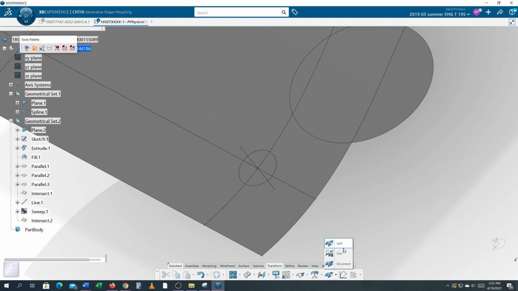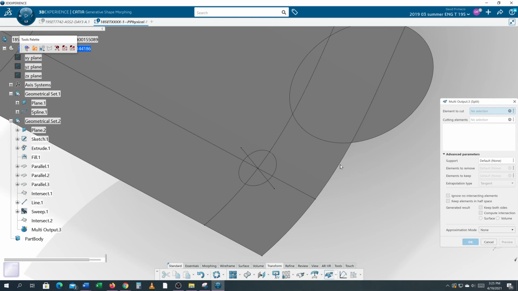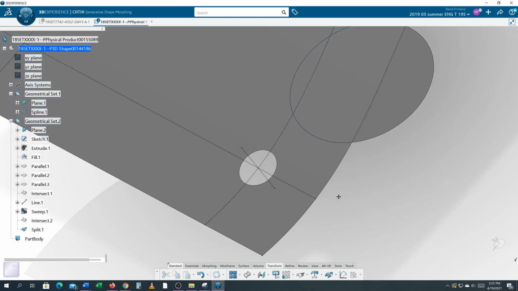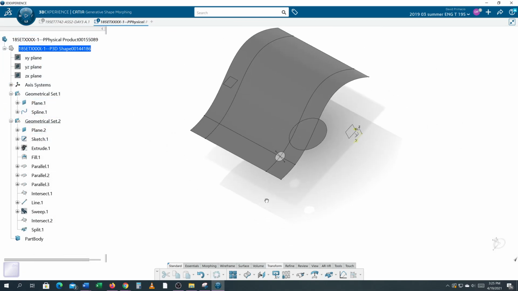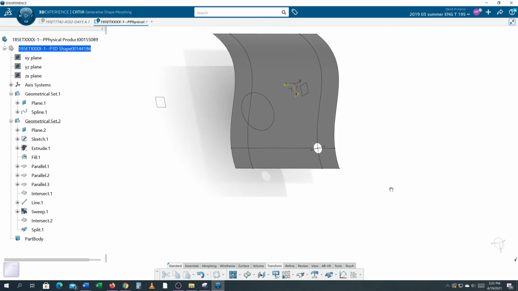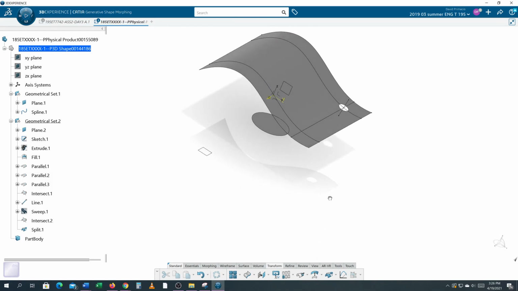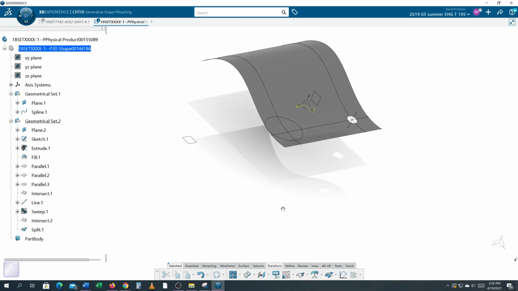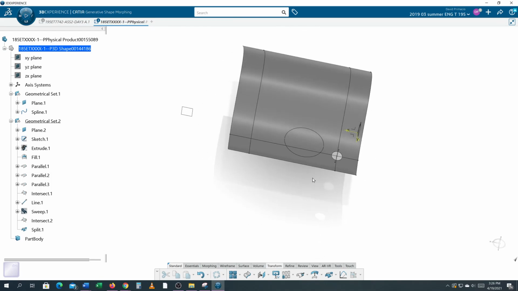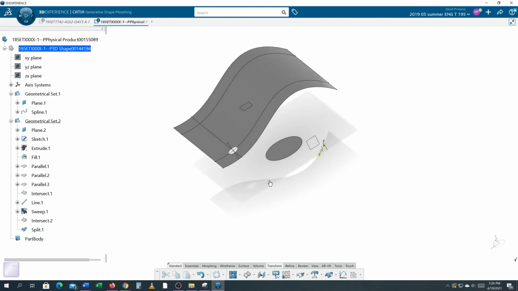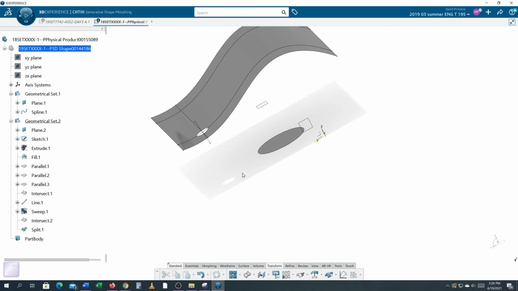I'm going to use the split command. This is my element to cut. This is my cutting element. Select OK. And that's how I put a hole in the surface. Oh, that's easy. Oh my goodness. Yeah, there used to be a hole command. All I had to do is pick that point and it would do it for me. That's ridiculous.